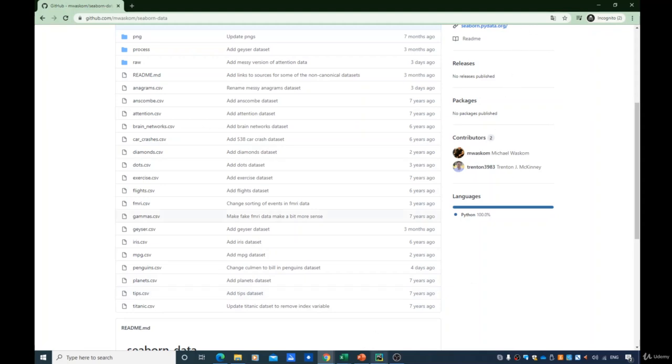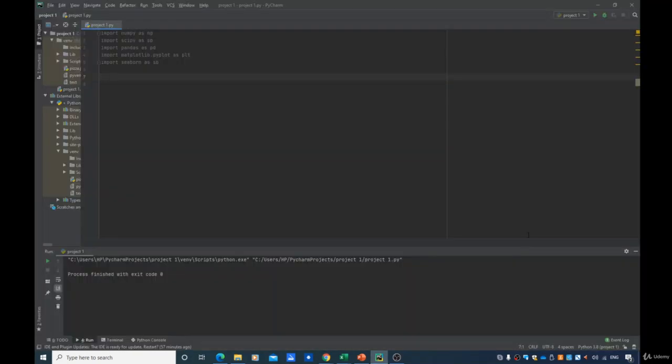All right, so let's come back to our PyCharm. The first thing to do is to import everything right here. So everything has been imported: we have NumPy, SciPy, Pandas, Matplotlib, and finally Seaborn. Very important for Matplotlib, don't forget to write down .pyplot, because if you don't, you will not be able to work with all the plots.